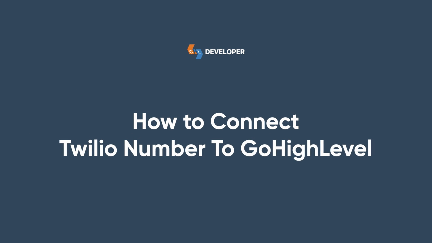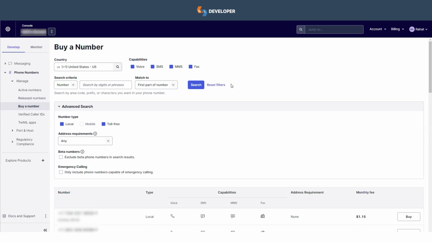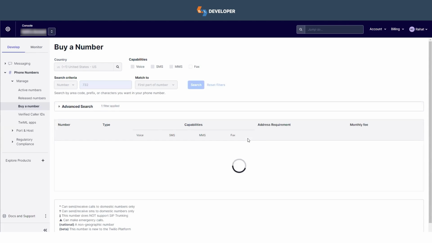Today I'm going to show you how to connect a Twilio number to your GHL account, and we are going to achieve this by purchasing a number under the phone number tabs. Just click buy a number, and then we would do some filtering here. Afterward, let's just search this number.